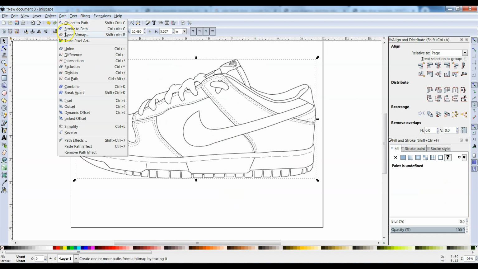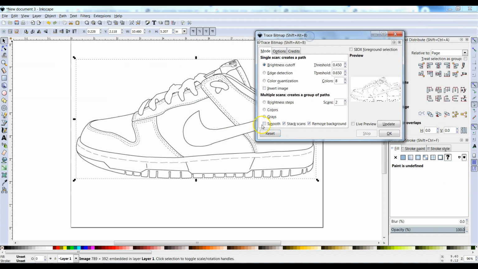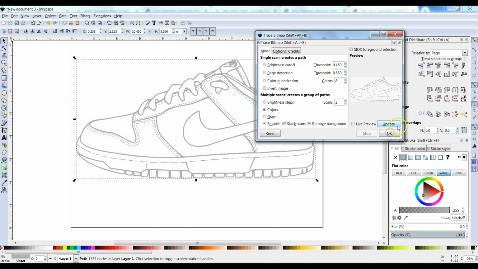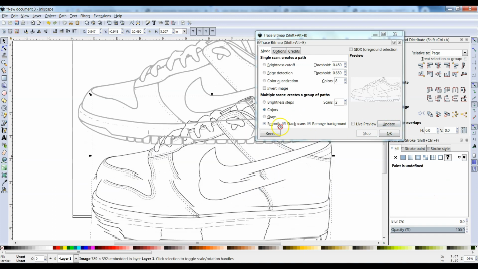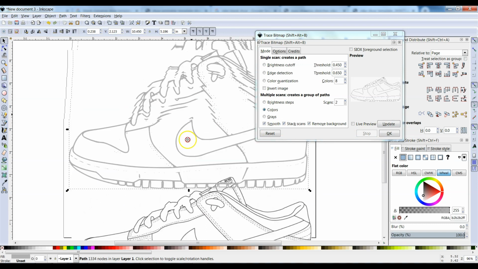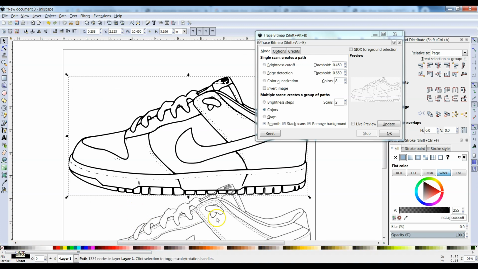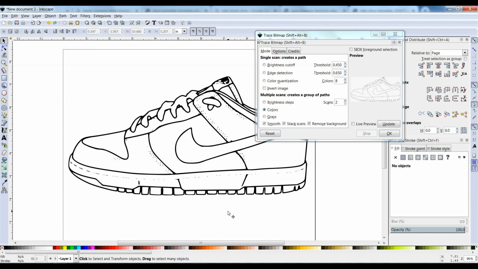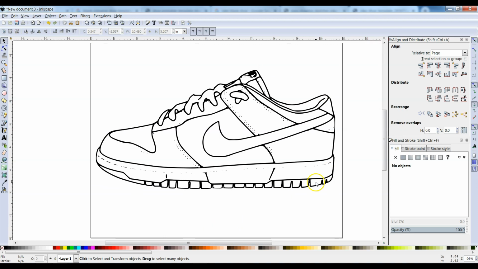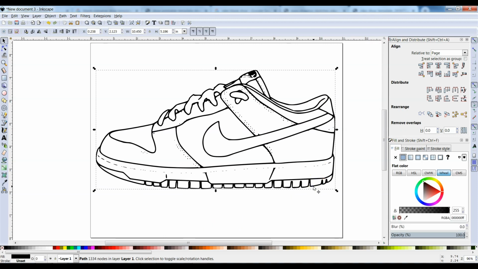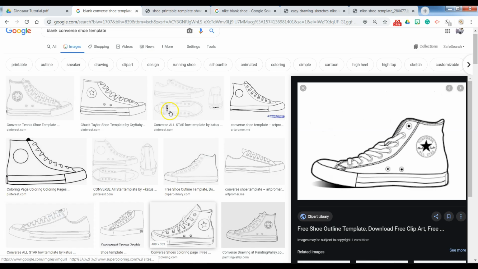Let's go to path, trace bitmap. I'm going to click on smooth this time, and click on colors and update. Click OK. There we go. That looks better. It actually turned everything gray for some reason. If I click on the color down here, like black, there we go. It makes it bolder. I'm going to delete the thing I pasted on, close this window, and here I have a good starting point.